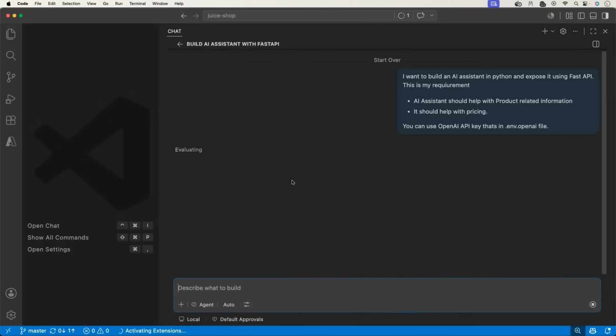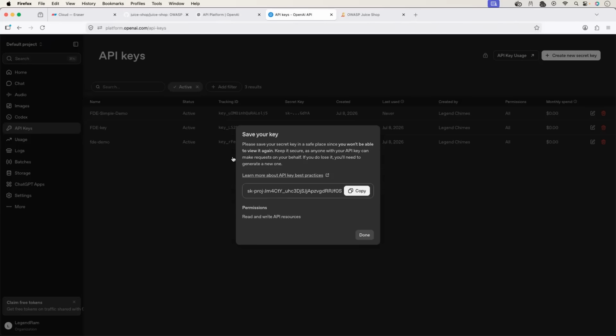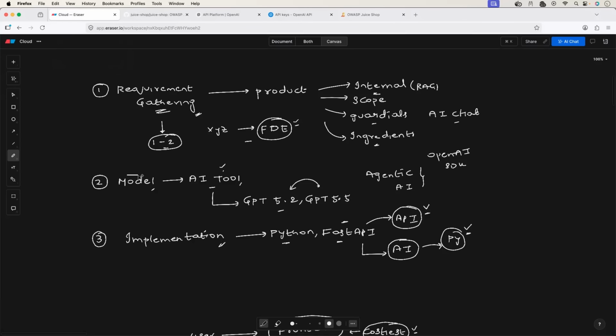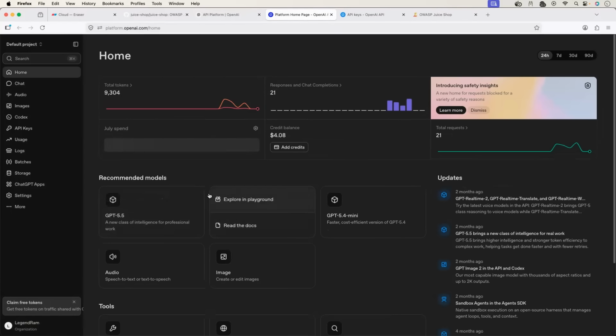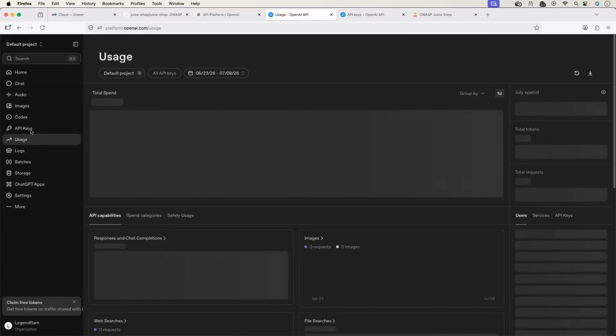Now, what it is going to do, this is going to perform our step 1 and step 2. Maybe requirement gathering is done. So it is going to do our model, identifying the model. So how you can choose the model? If you go here, when you create an API key, you can choose the default model or you can see models that are allowed. By default, it will pick up the latest and greatest model. But if you want, you can control the model usage.